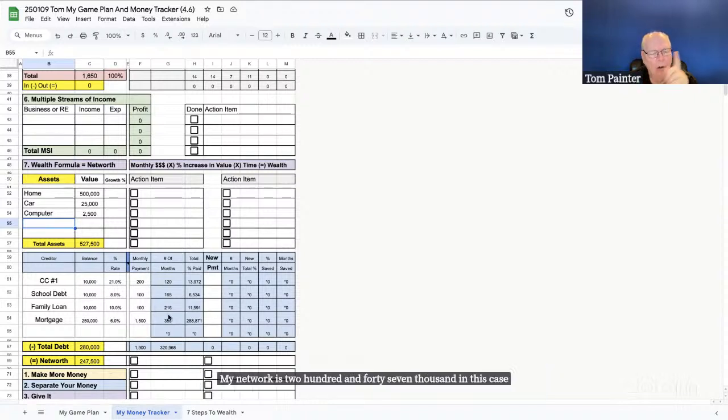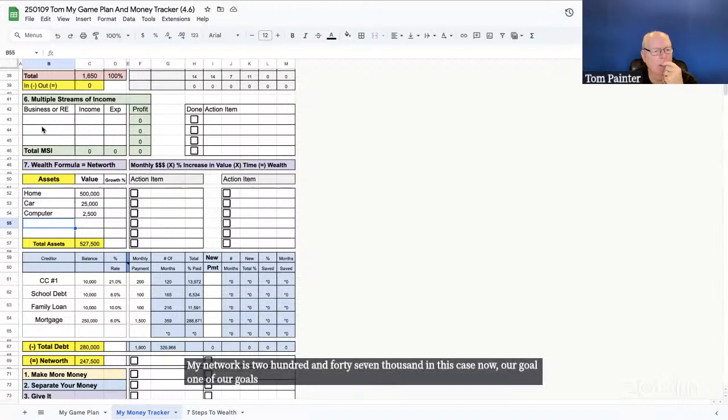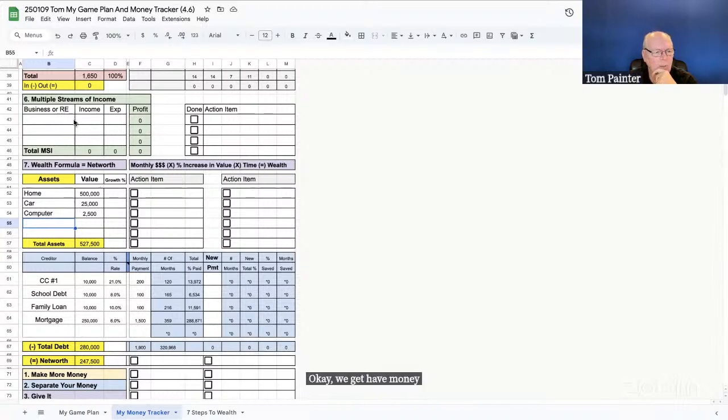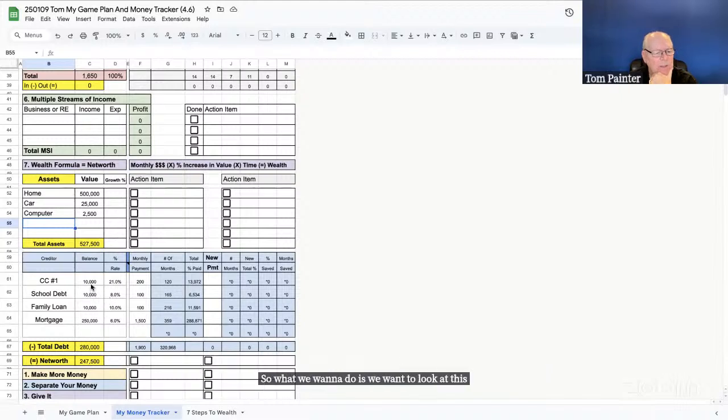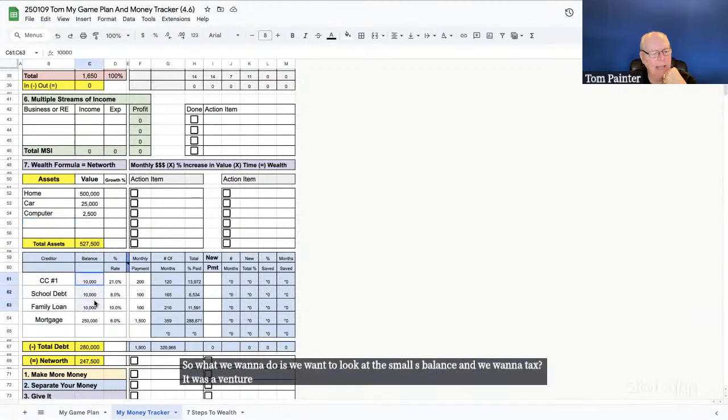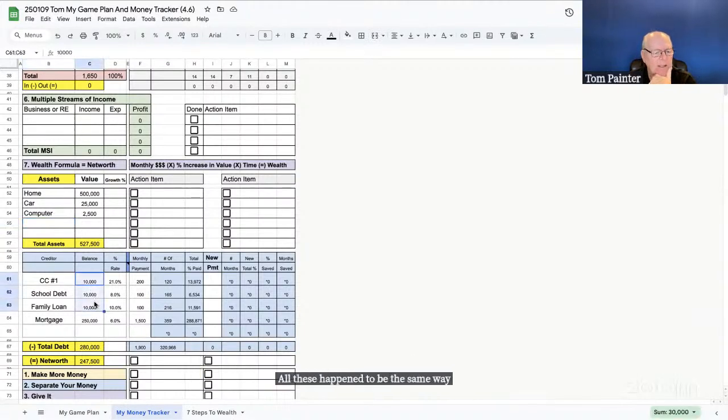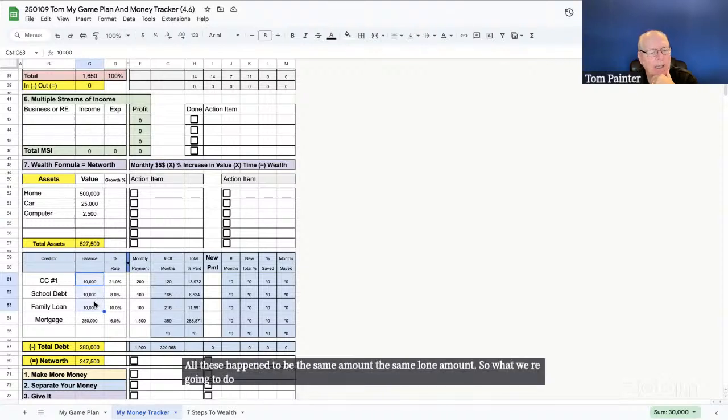Now, one of our goals is to make more money. That's step number 6. Okay, we get that money. We want it working for us. The next one is to be able to get out of debt. Okay, so what we'd want to do is look at the smallest balance, and attack it with a vengeance. Now, all of these happen to be the same loan amount. So what we're going to do is attack the first one.